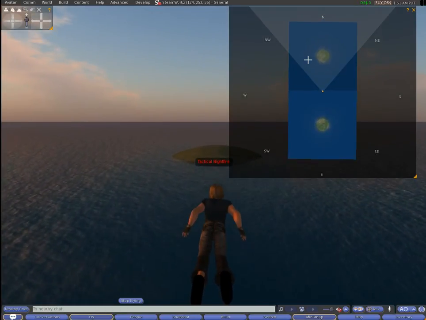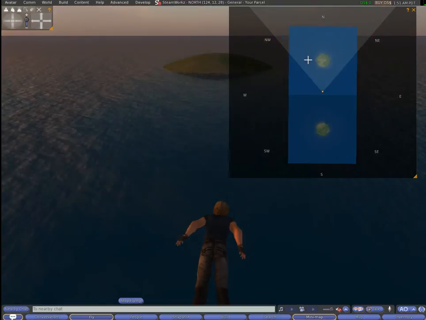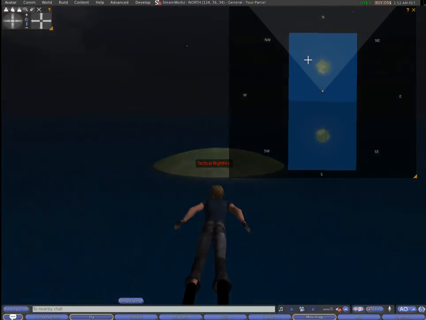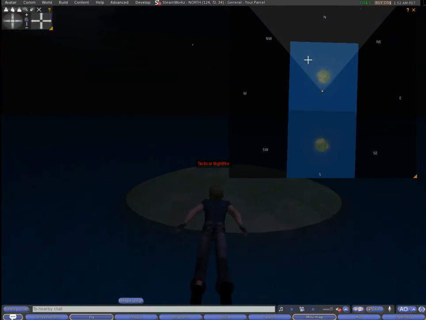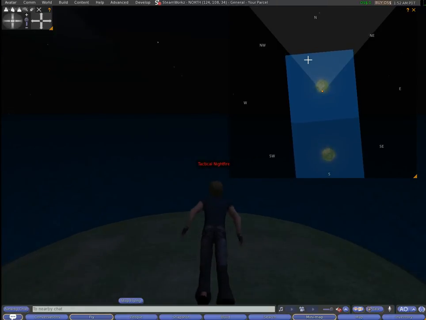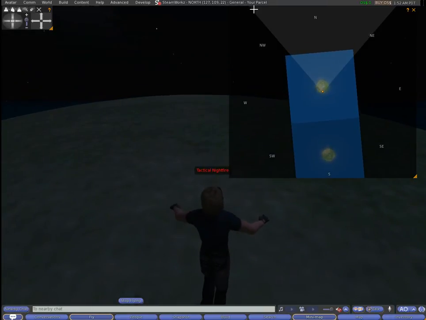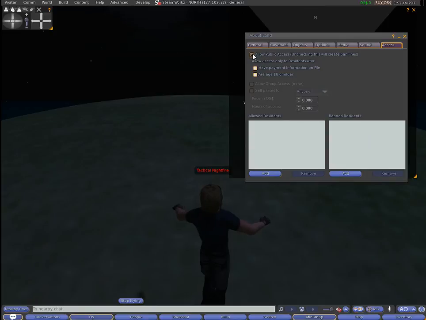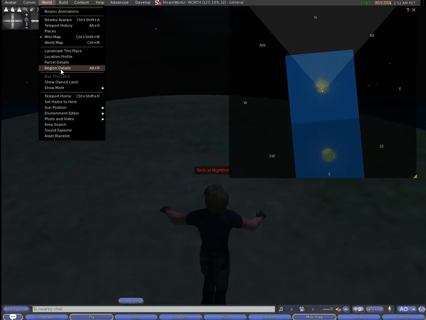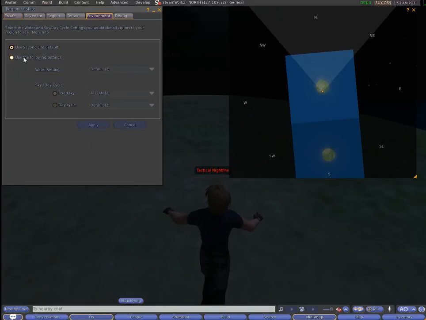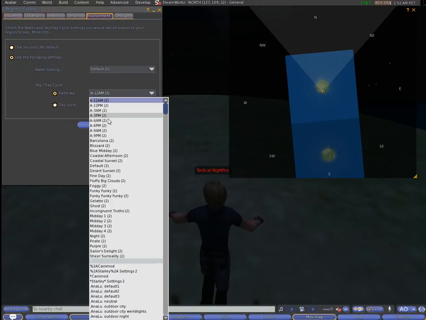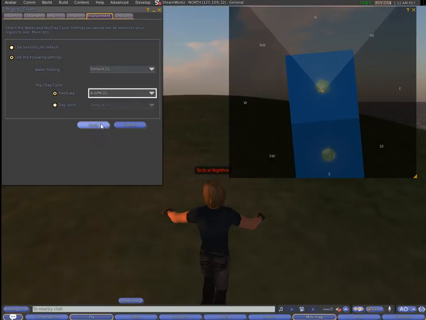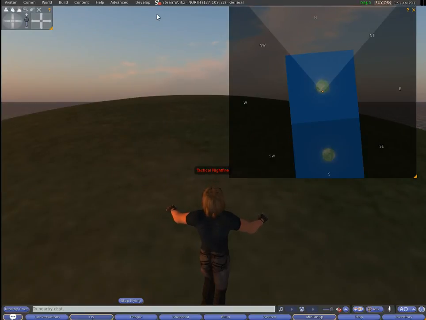Of course, when you go into this, things are going to change back to normal. So you're going to have to manually go to each sim and change everything to how you want it to be. Okay, so we're currently in Steamworks North. I'm going to change this back to delete this. Access. Deny access. Okay. World. Region details. Environment. Use fixed. 6 p.m. Apply. Okay, there we go.